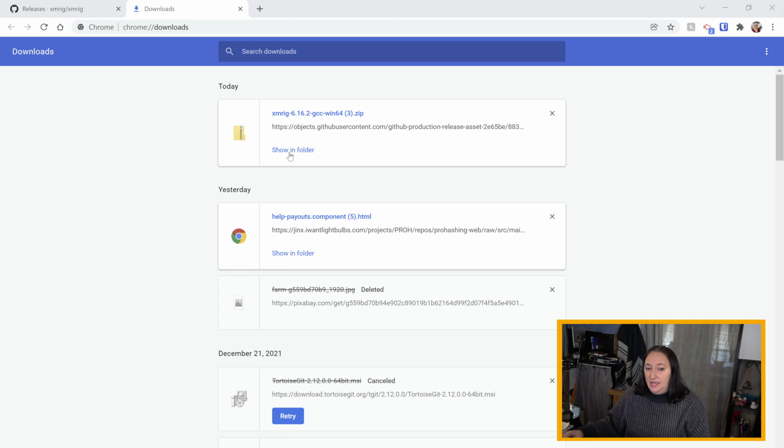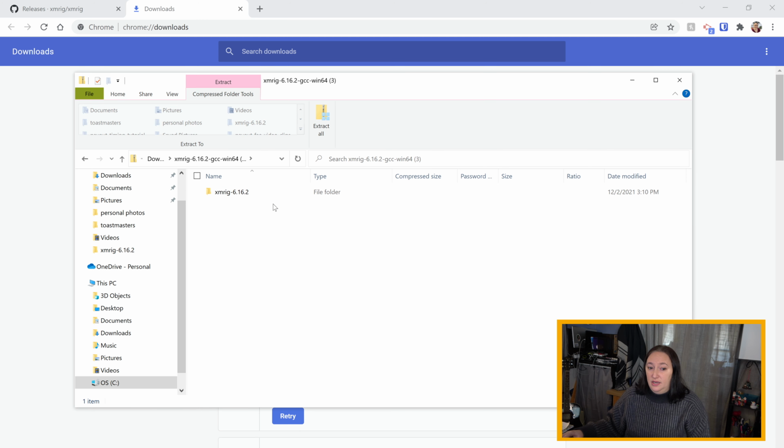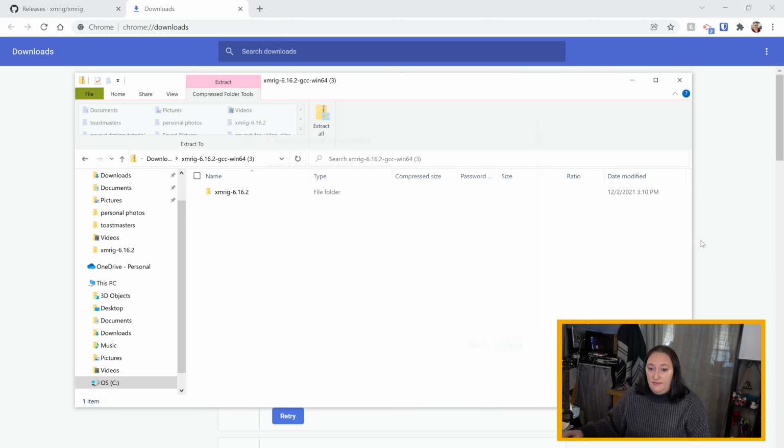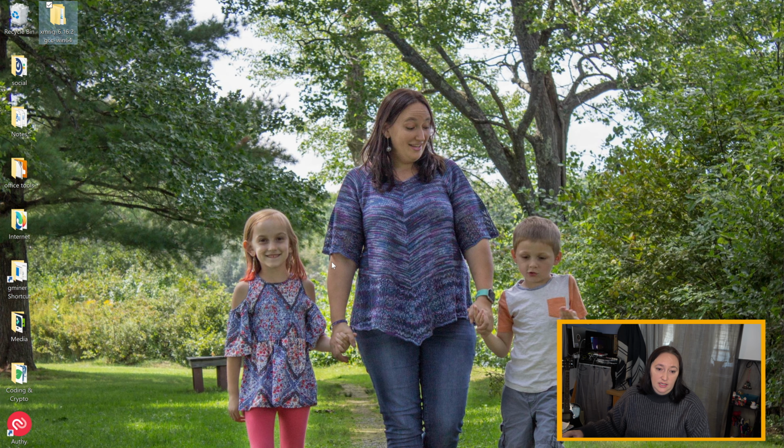We have this file downloaded. Now we're going to show it in the folder and see that it has downloaded it as a zip file here. We need to extract so we can choose the file location that we're going to send this to. I've already done this, so I'm going to head on over to my desktop where I've saved it.